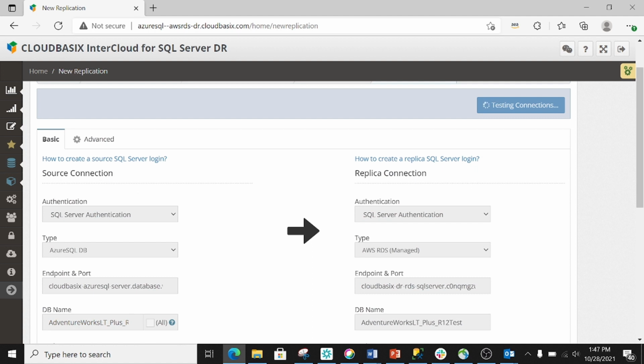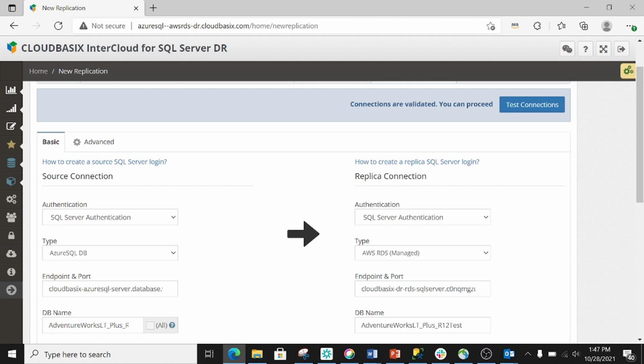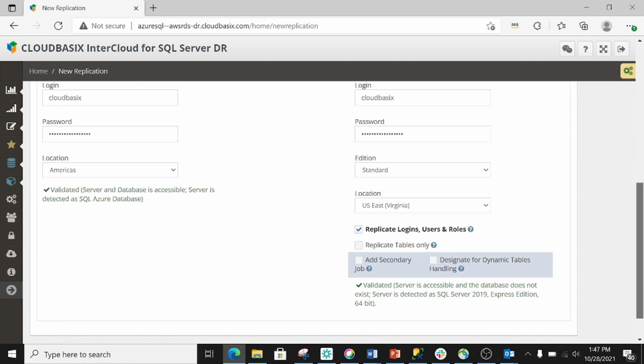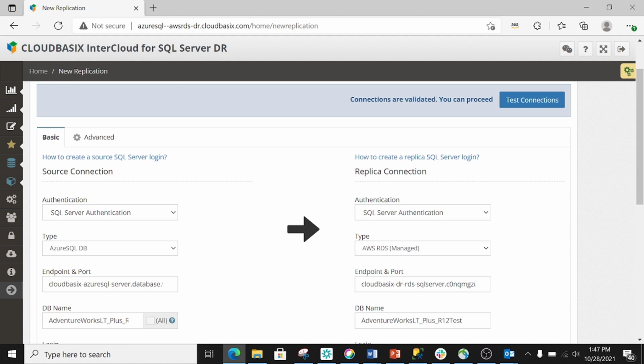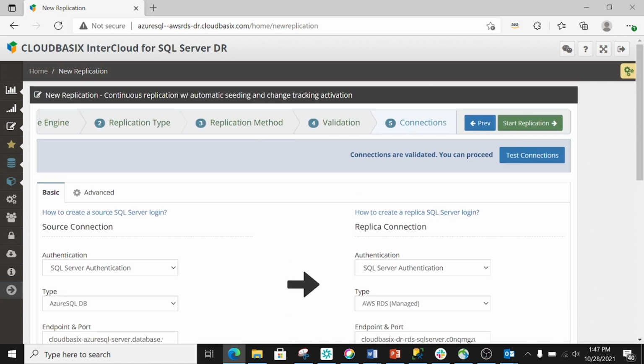This is a must because it actually checks whether you're able to connect to your source endpoint and destination endpoint before we proceed. So once connections are validated, you can proceed. If we scroll down, you will see that it's able to connect to the source Azure SQL DB and also the destination RDS SQL Server. Now click on Start Replication.